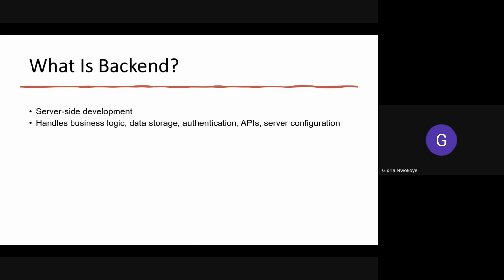So a backend engineer is focused on the logical side of the application, the parts that we cannot see, but we can feel. Because when you click on a button, as I mentioned earlier, and the button is loading, that is the work of the backend engineer. The button sends a request, the user is registered, the landing page is loading data and everything. Those data that you are getting are being worked on at the backend side of things. So we handle business logic, data storage, authentication, APIs, server configuration. So I'll take this bit by bit.